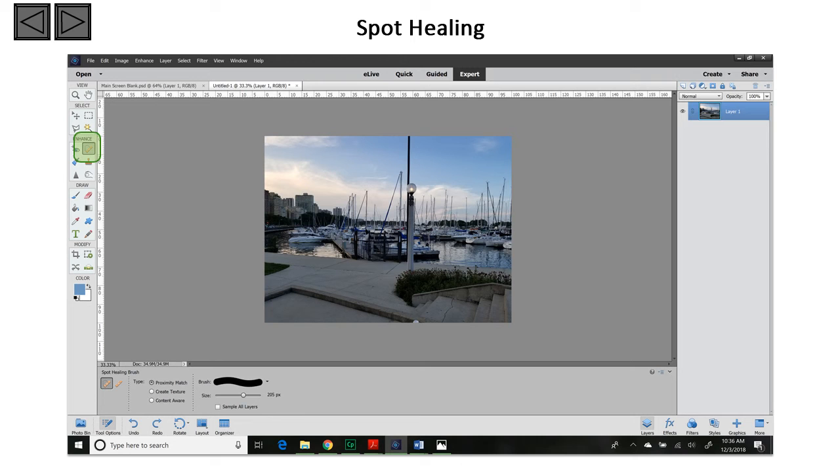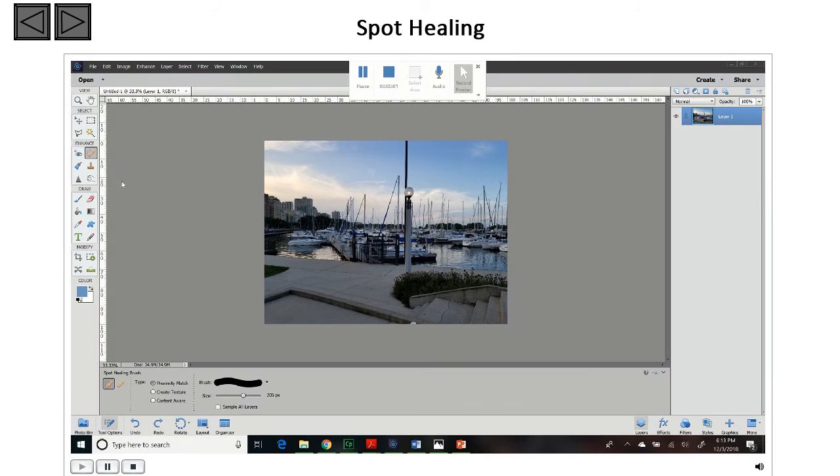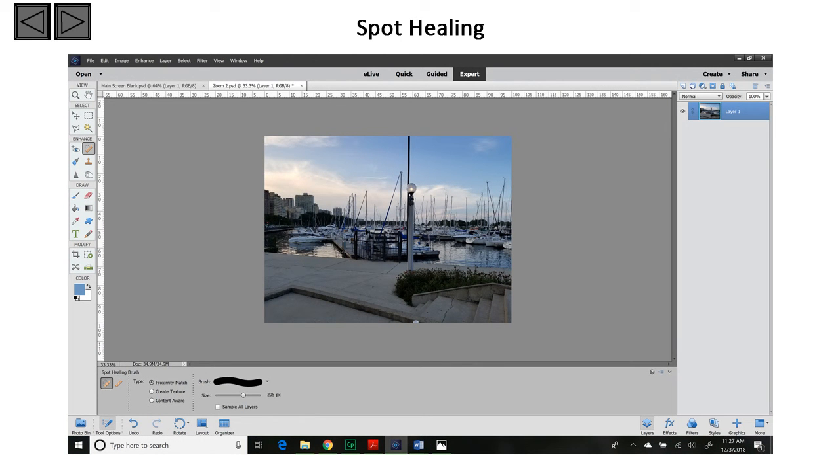Spot healing is Clone Stamp's cool cousin that doesn't make you use Alt-click to select a stamp source. Just paint over the area you want gone with spot healing. Photoshop magic does the rest. Now, sometimes this doesn't come out perfectly. If not, use Clone Stamp to fix the problem.